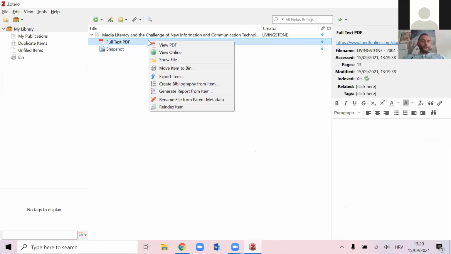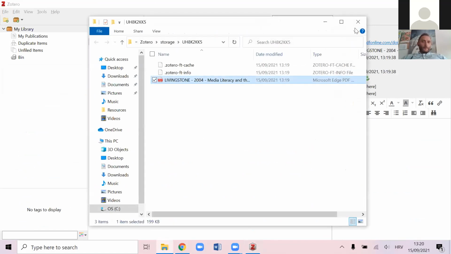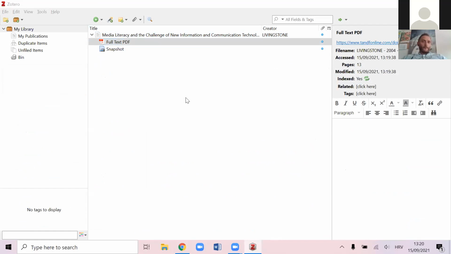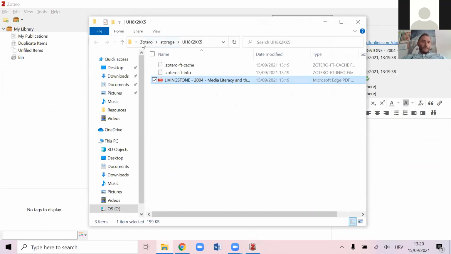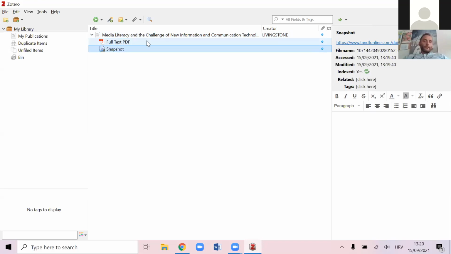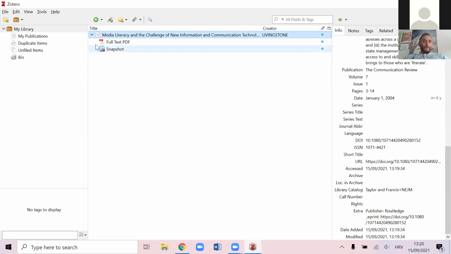but you can also look at it and, if you click on the right and see show file, this file is actually in your Zotero storage somewhere. So it's actually on your computer. So if this link stops working from Taylor and Francis Online, you can always do it like this. And the snapshot of this page as it was then. So this is basically the main way you're going to use it.